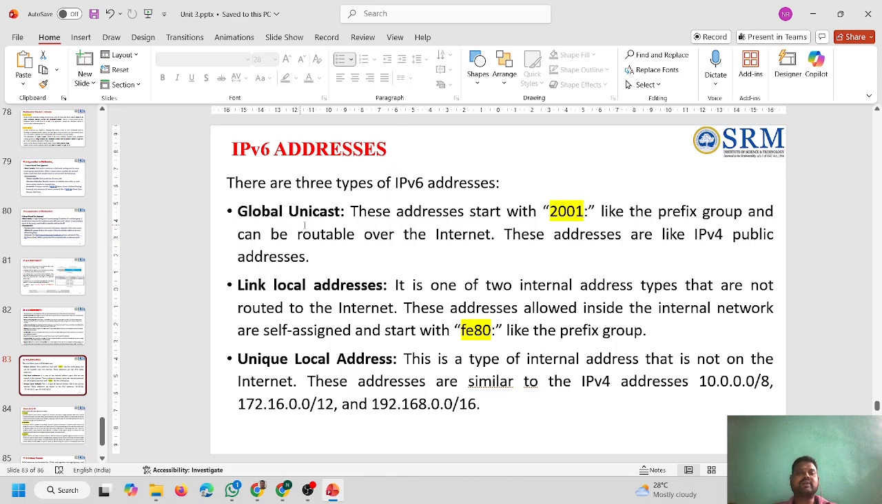So global unicast address starts with 2001. So it's a 128-bit address. If the IPv6 address starts with 2001 colon, it means it's a global unicast address, right? Global unicast addresses, these addresses are the same as the IPv4 unicast addresses, public addresses, right? So it is intended for a unicast destination.